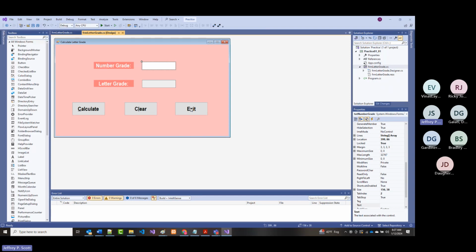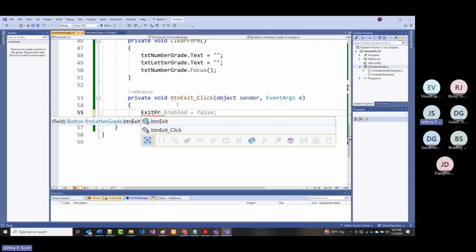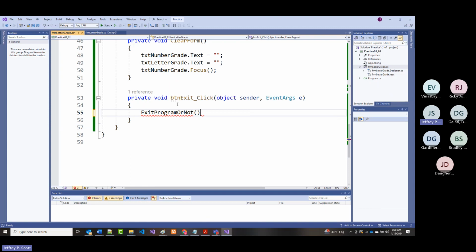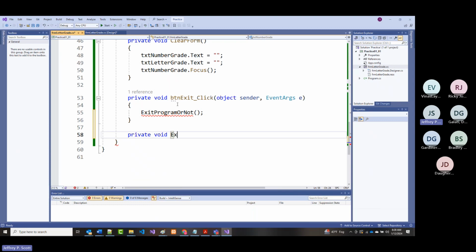All right. Then I've got my exit that I typically do next. And I usually call mine exit program, or not. Again, that's totally an arbitrary name. If you think it's stupid, and when you're doing this and you want to put in your own name, hey, go for it. Not a problem.